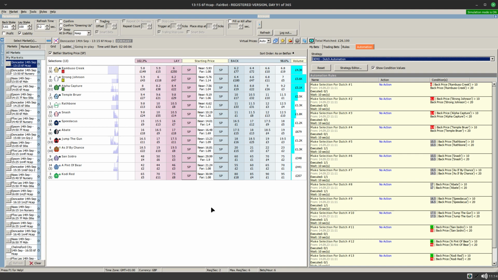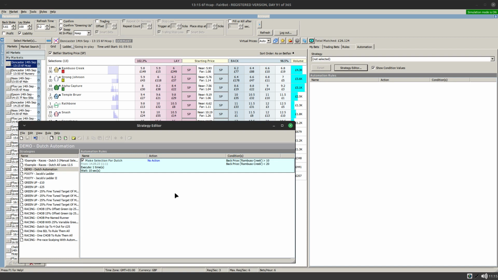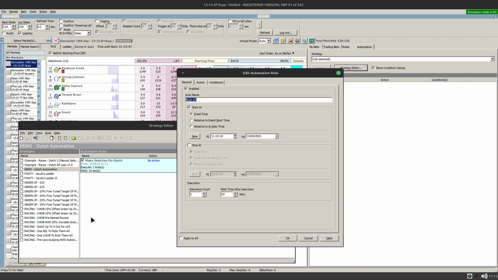So what the Dutching command will do within the automation, it's now going to look into this list here and say, right, okay, it's only those ones that have been executed, so those are the ones I'm going to Dutch. Right, so let me just reset that again, go back to the strategy editor, and we need to set up our rule to do the Dutching.